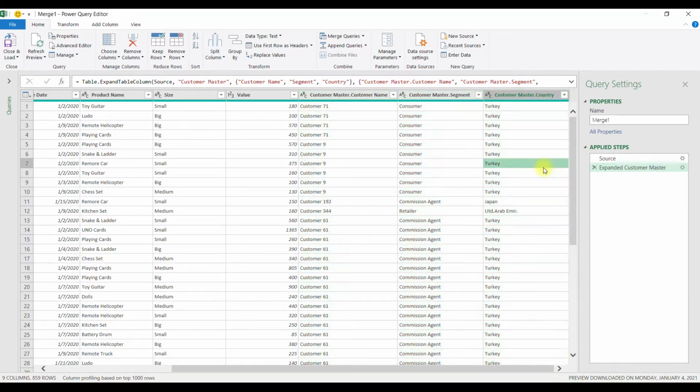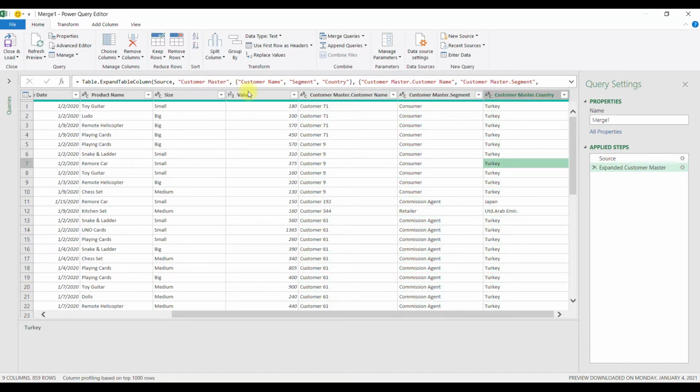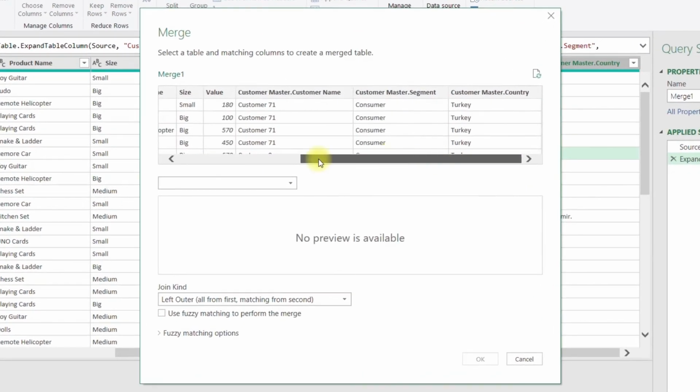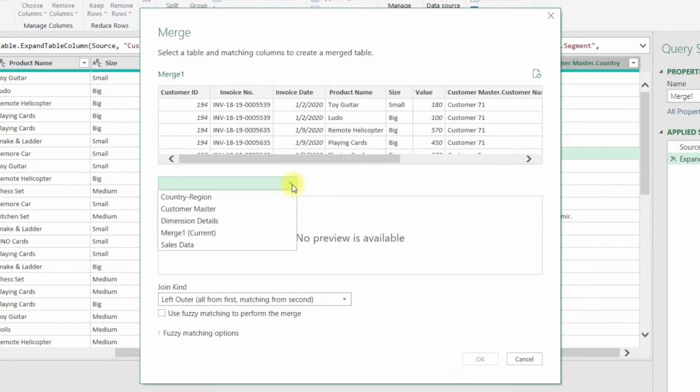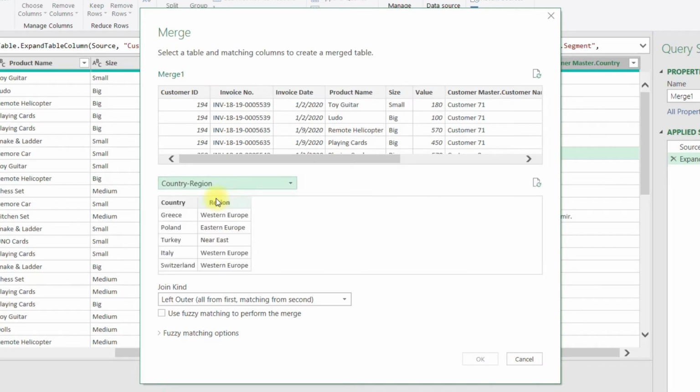Now I need to merge country with the region. For that, go to merge queries. My first query is here. Now select the second query, country region.